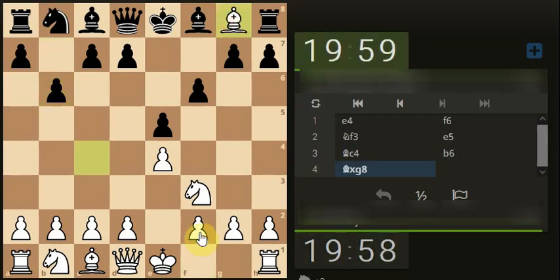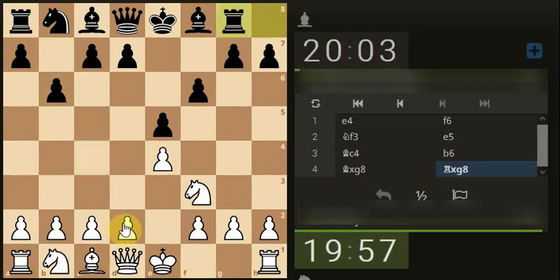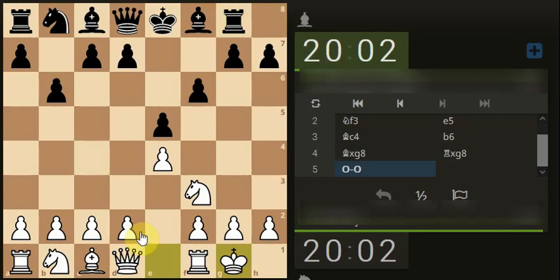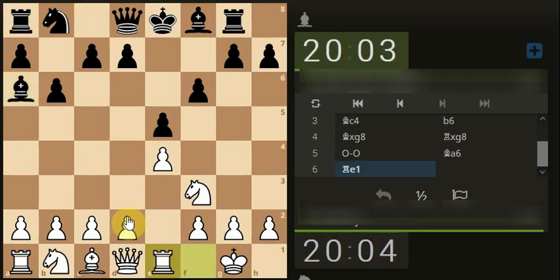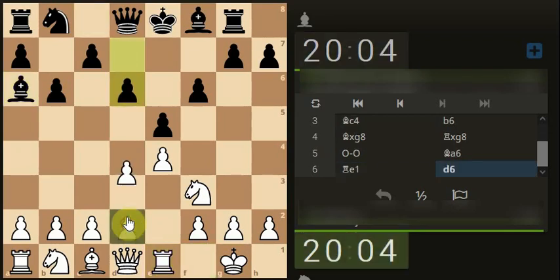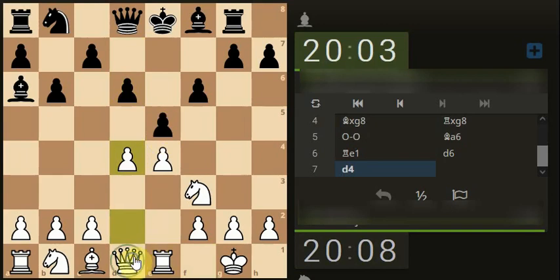Going to take the knight. Let's castle before the bishop gets us. Yeah, like we said, let's just move the rook out of the way. Let's push the center, maybe try and take some advantage of this at some point.